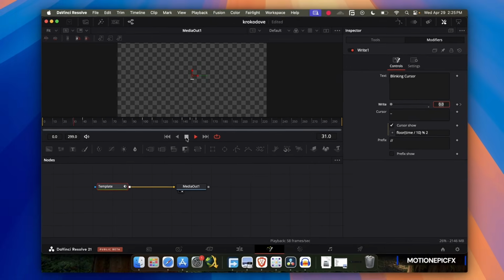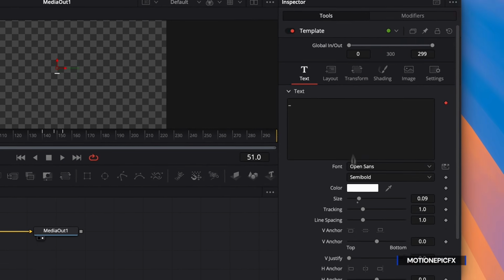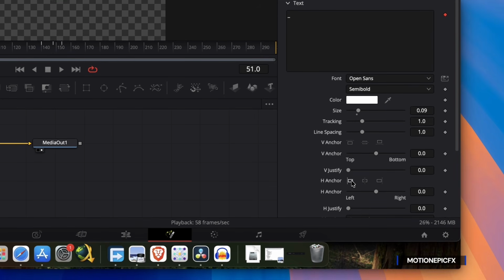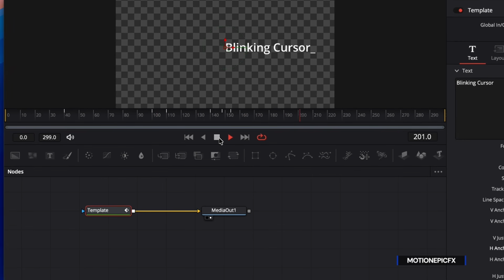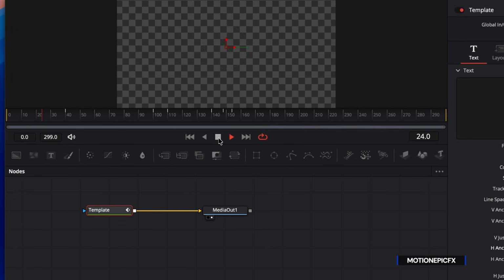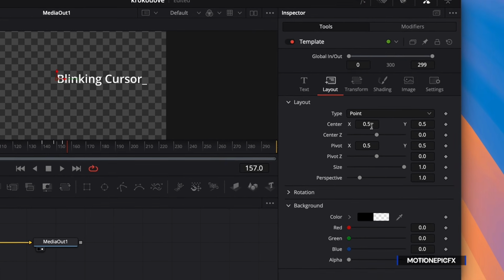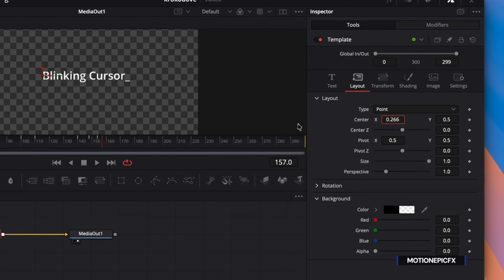So to fix this, we can go to tools over here and set the horizontal anchor to left, and then we can play the animation. You can see that it does not shift the text, but we need to reposition the text in the center. So for that, we'll go to the layout and change the center X value and bring it back in the center.